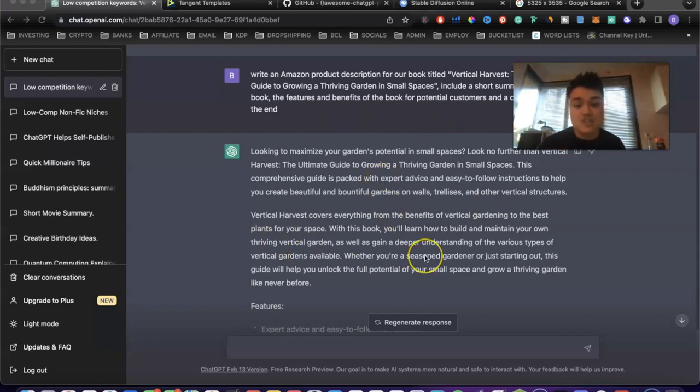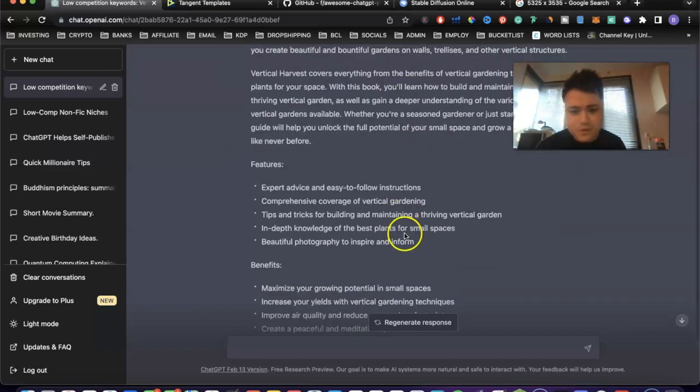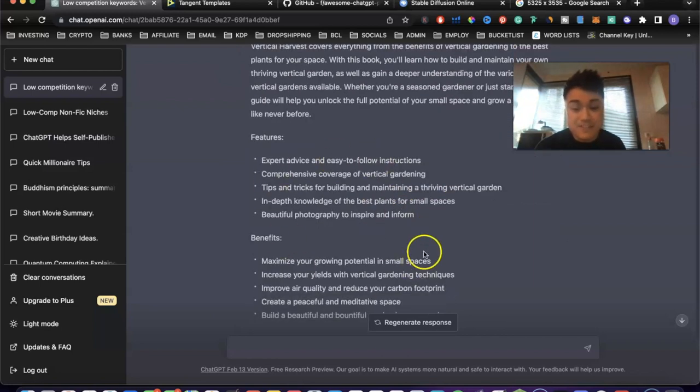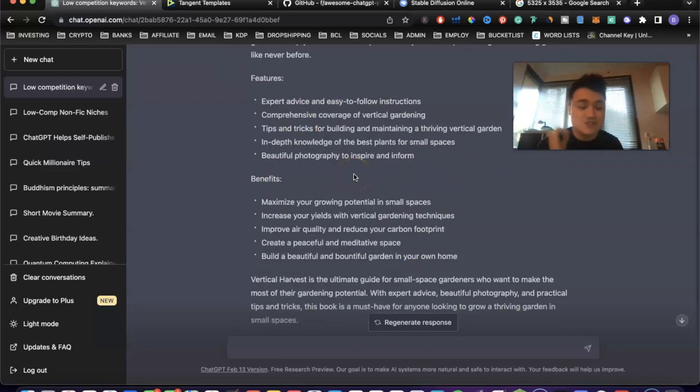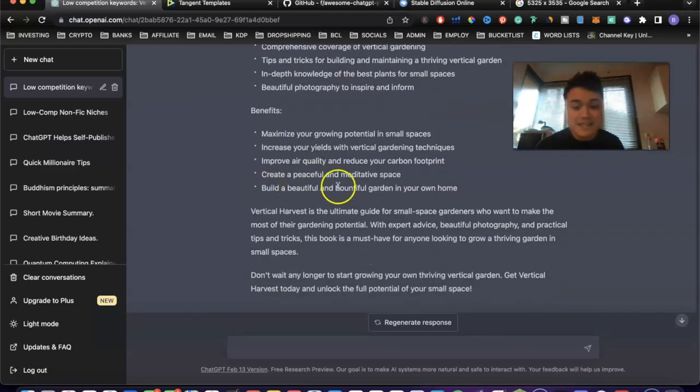Of course, this is just a generic ChatGPT response, so we do want to be editing this specifically for our book. For example, we don't want to say expert advice because this is potentially misleading, particularly if you're not an expert in this field. We also get features and benefits, and that's bulleted as well, which is extremely nice. 5 bullets for each feature and benefit. And at the end, we do get a summary and that call to action.